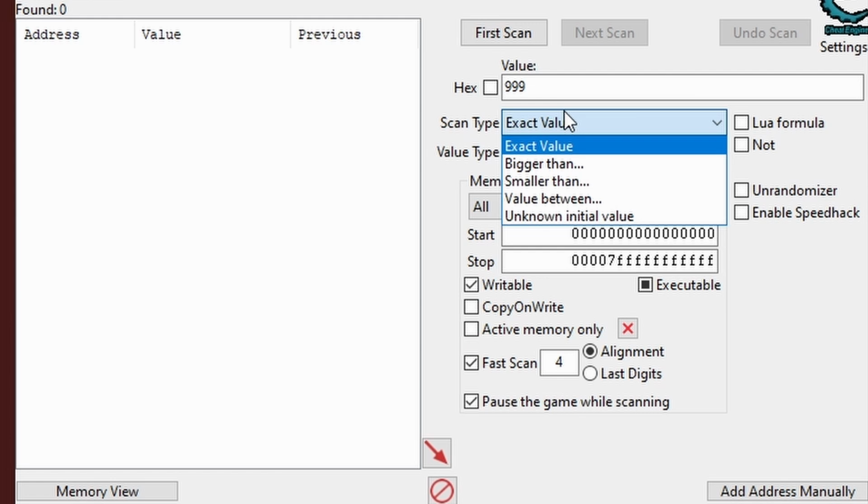If you know the exact value of the scan, you can use the exact value option by giving the value here. If you don't know the exact value, but you know it is greater than or less than a particular value, then you can give the value and select the option accordingly. If you don't know the exact value but know the range of the value, which might be in between, then you can give the value range and select the value between option. If you don't know any initial value, then directly select unknown initial value.